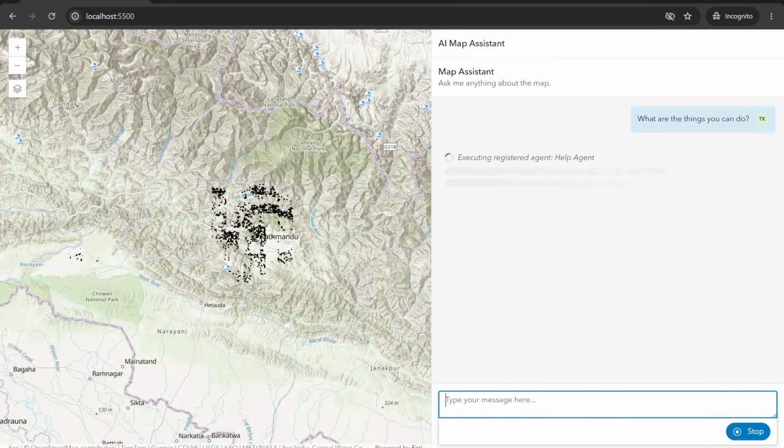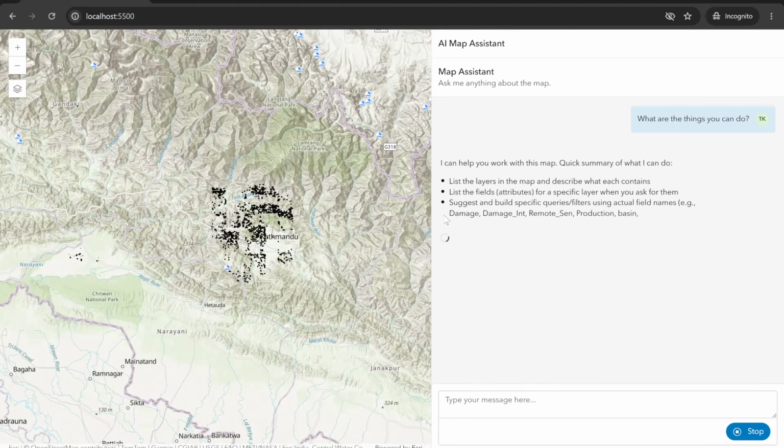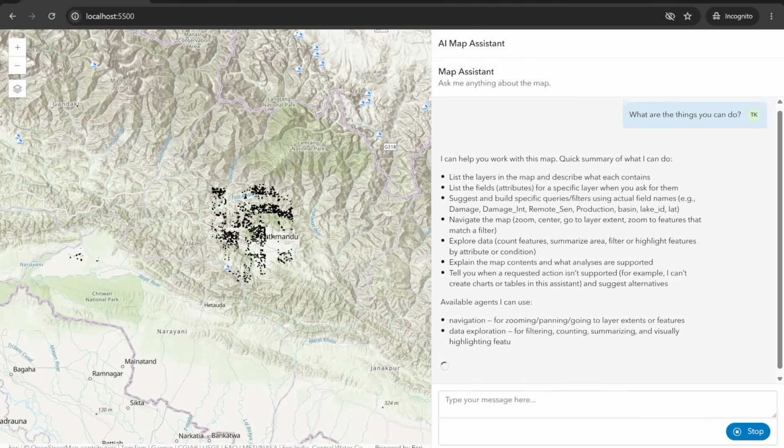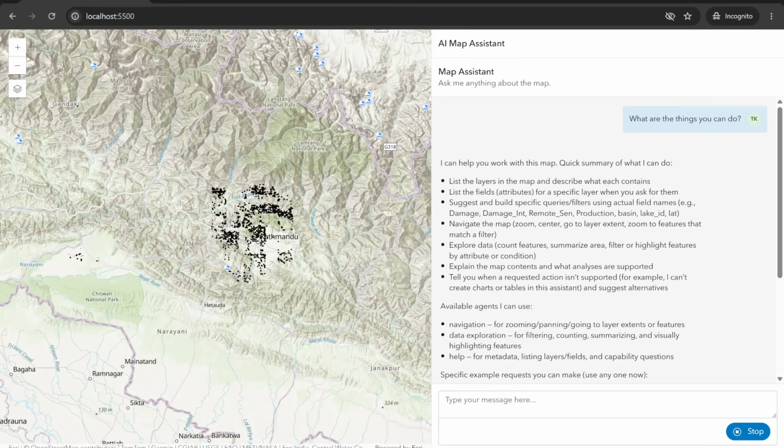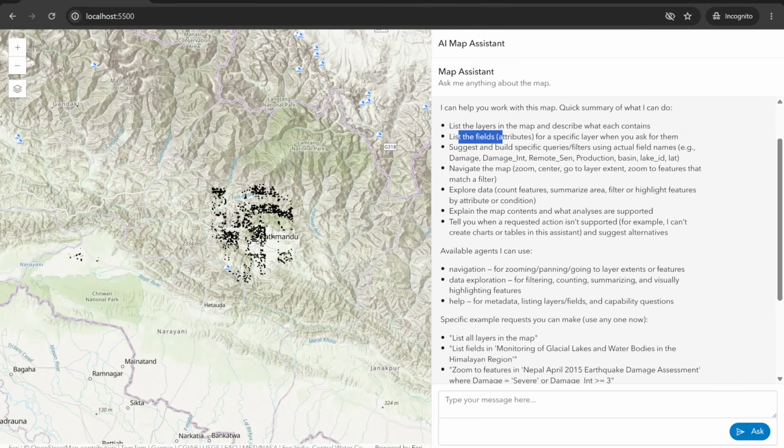So basically it's doing some of the internal things, and as you can see, it's using the help agent, which is great. And then it will help us to find out what it can do, right? And yeah, it says I can help you work with map. Quick summary of what I can do is list the layers, describe fields, available agent I can use, as I said, navigation, data exploration, and help.